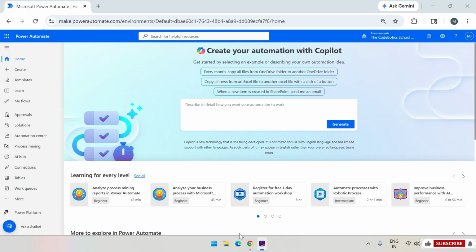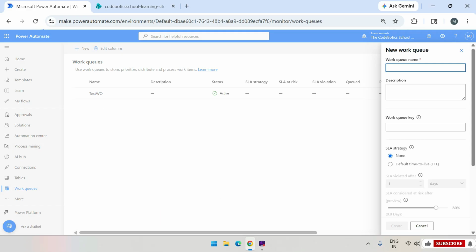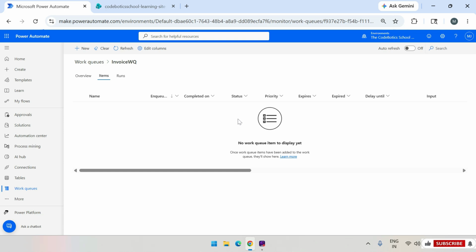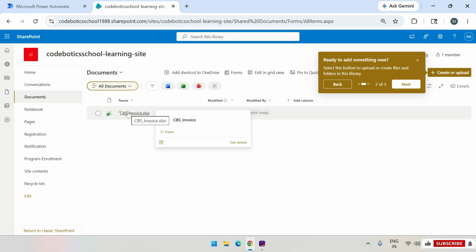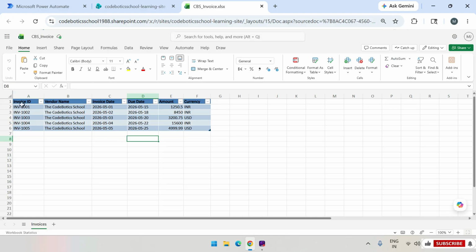Let's move to Power Automate and click on work queues. Next, click on New, mention the work queue name, and click on Create. We can see there is no data available right now. This is the input Excel file that contains invoice data with columns like invoice ID, vendor name, invoice date, due date, amount, currency. We will use this file as source data.